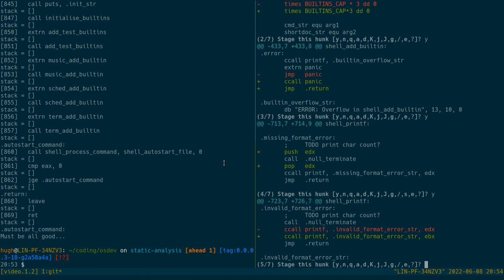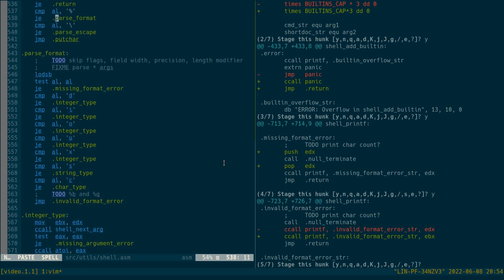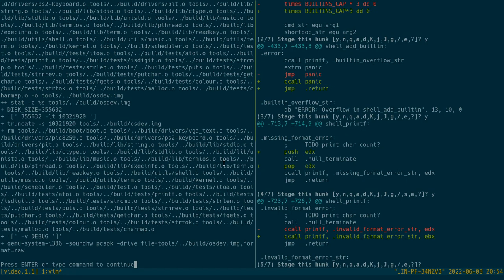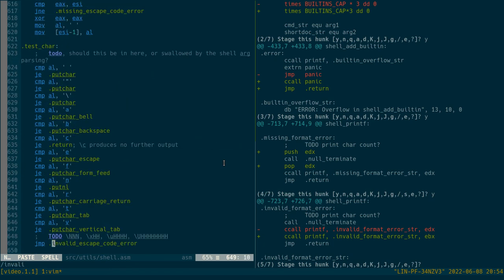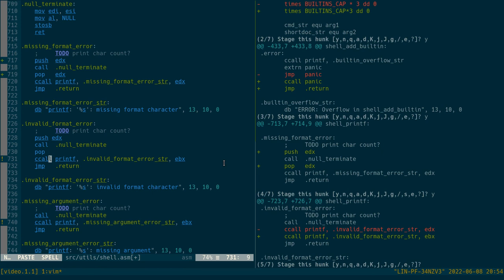Invalid format error. Right, so source util shell invalid format error. So I think invalid format error is the same issue: if we go printf and, like, I don't know, not deq, it prints null. We don't want it to print null. So invalid format error. Here we'll push edx and pop edx and call that with edx.